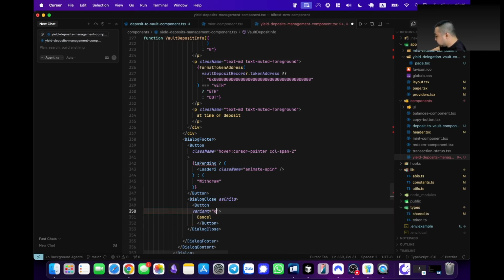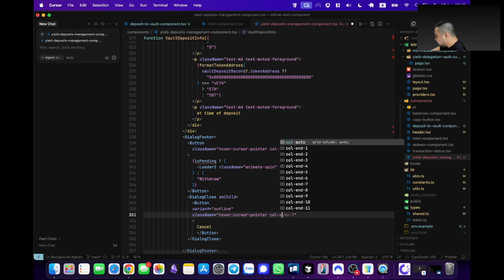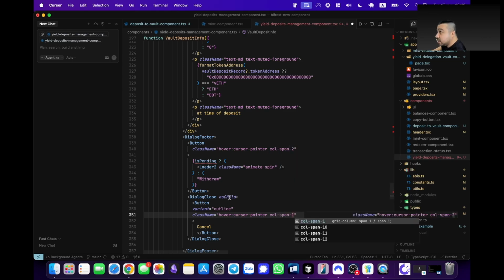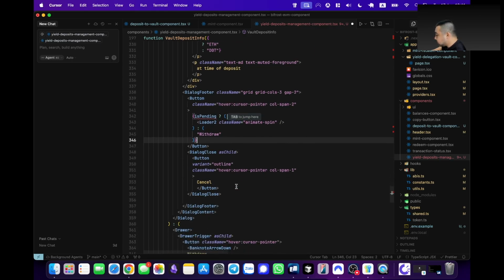variant outline, class name hover cursor pointer, col span 1, and the reason why is because I want to have a grid here, so then it looks kind of nice, right? Col span 2, col span 1, and this one I will add it in later.